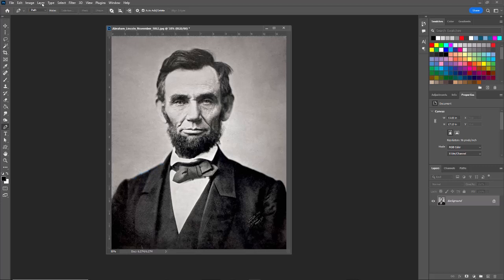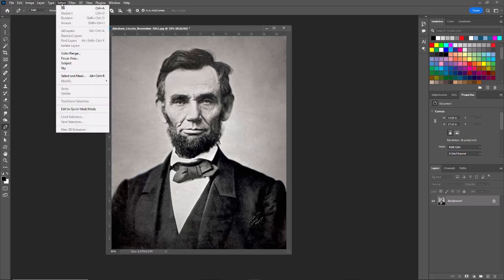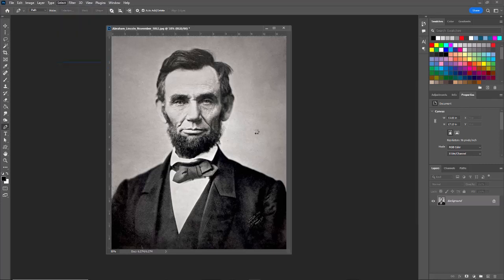So go backwards in my history. I'm going to go to the select menu and choose select subject. And we'll see why people like Matt Kloskowski say that the pen tool is no longer as valuable as it once was, because we now have this incredible artificial intelligence that does a pretty good job of selecting the subject in our image. This is going to be just a silhouette, so I don't need a lot of detail here.